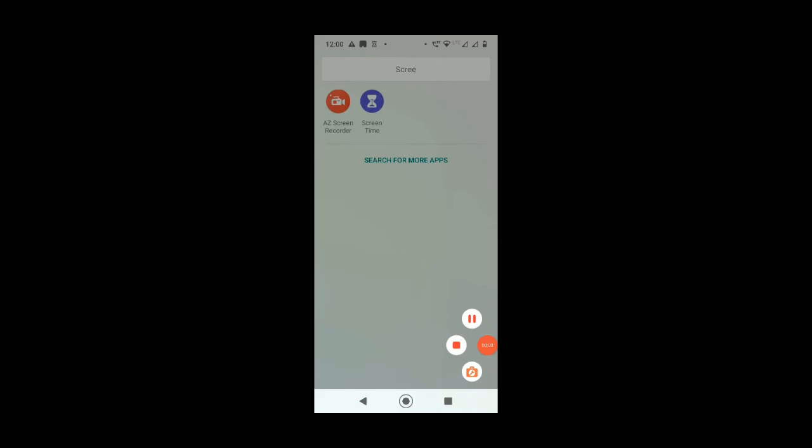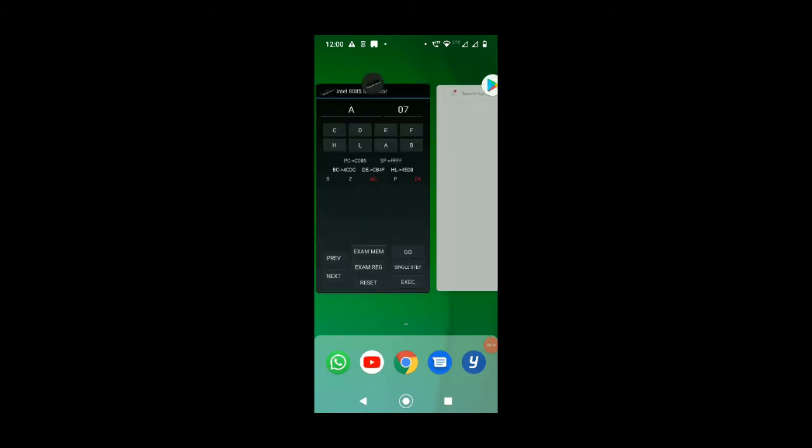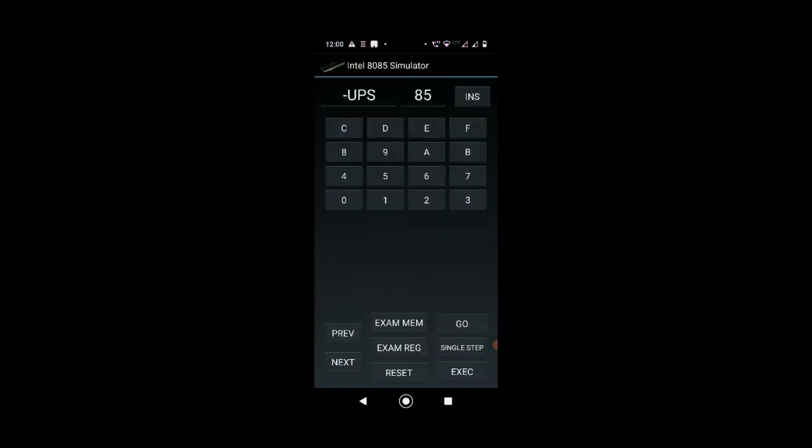Okay, the first thing that we do here is we open the 8085 simulator. So in my case, this is the one that's open here. Okay, so what I have done is I have written a simple program that adds the value in register A and B and stores the answer in the accumulator register A.